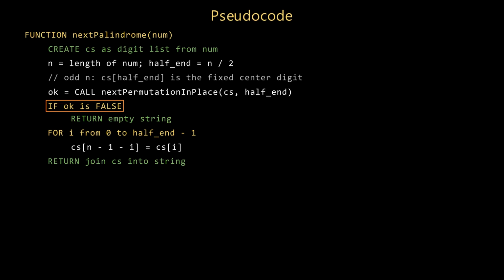If no larger permutation exists on the left half, return an empty string because no answer exists. Otherwise mirror the left half onto the right with a forward loop. Copy each left digit to its symmetric partner on the right. Join CS and return the next palindrome string.